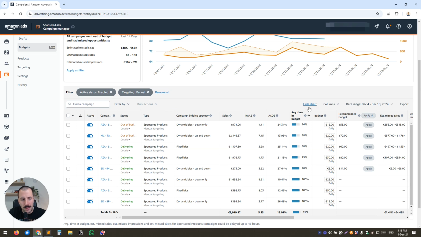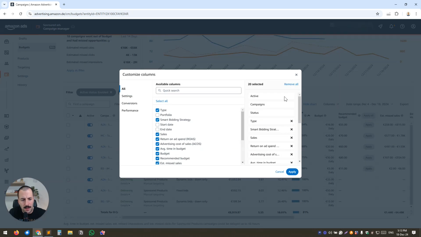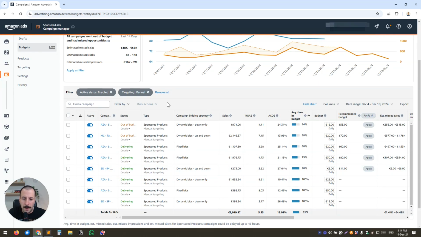So you have campaign type. You can remove anything that you don't need, like I removed start date and date. You can even remove bidding strategies and whatever you think is not necessary. And I'll show you at the end of the video what I actually use out of all of this. So you immediately have the status: out of budget campaigns, delivering campaigns, etc.